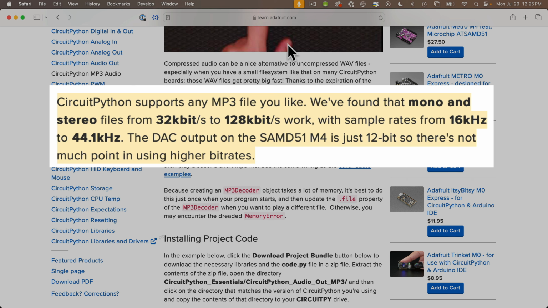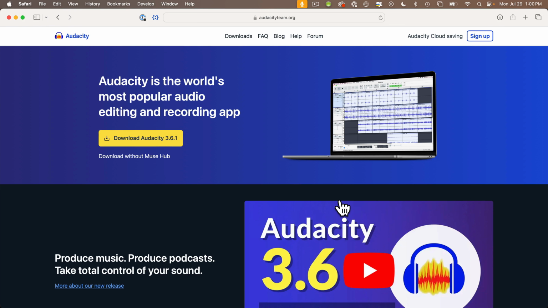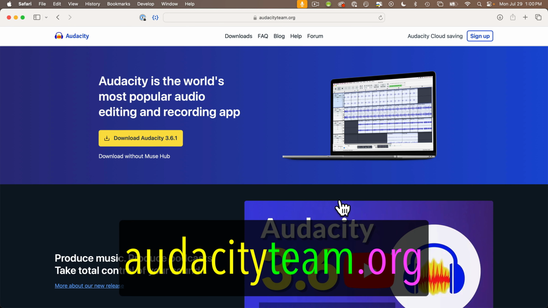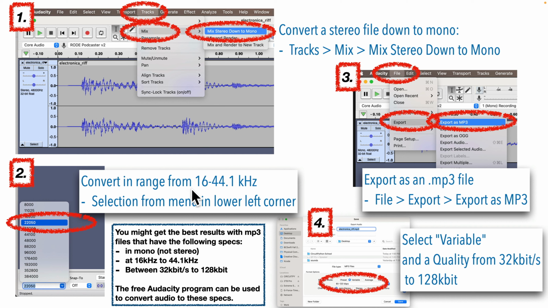That might not mean anything to you, but in an earlier lesson, I pointed out that there's free software called Audacity available for Macs and PCs. You can download this at audacityteam.org, and this slide shows you where you can find those settings. Now let's check out the code we need to get things working.